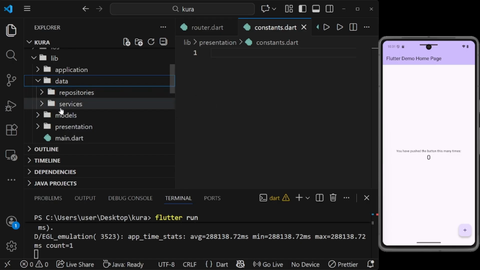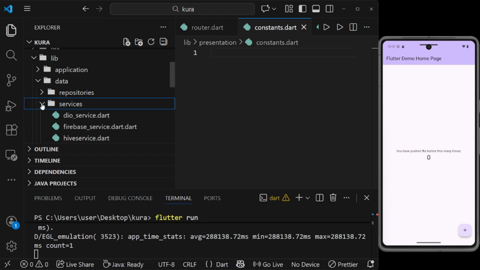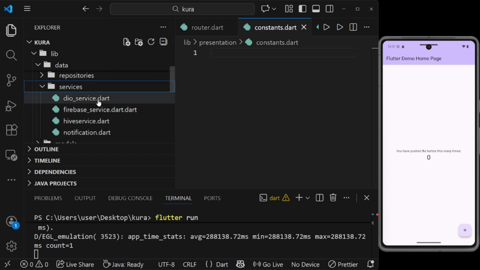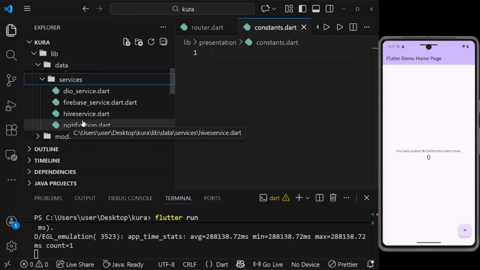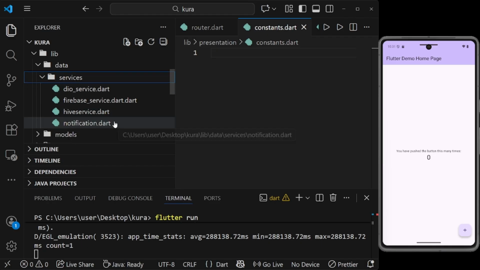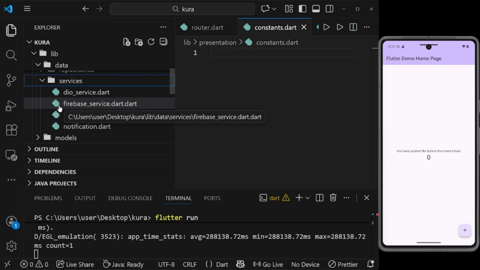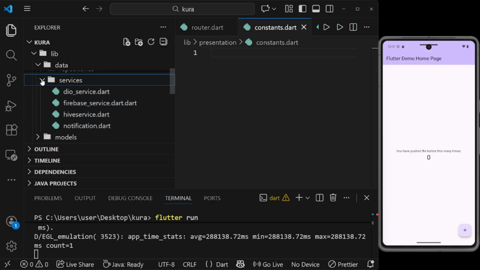The repositories are going to use services in order to handle data. The services are geo service, which is going to come from, if we are using an API, a custom API. Firebase service is when we are using Firebase. Hive service is when we need local storage, and notification service is when we are doing notifications.